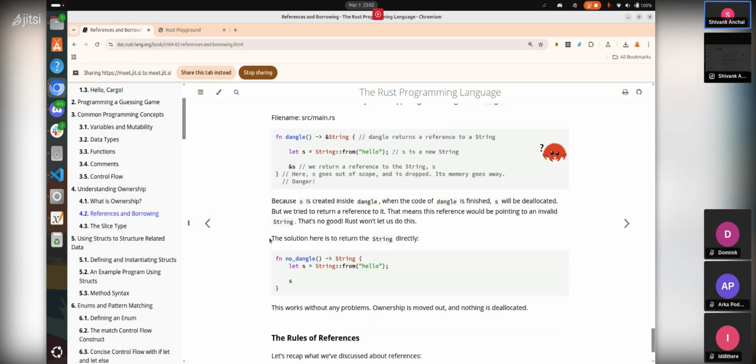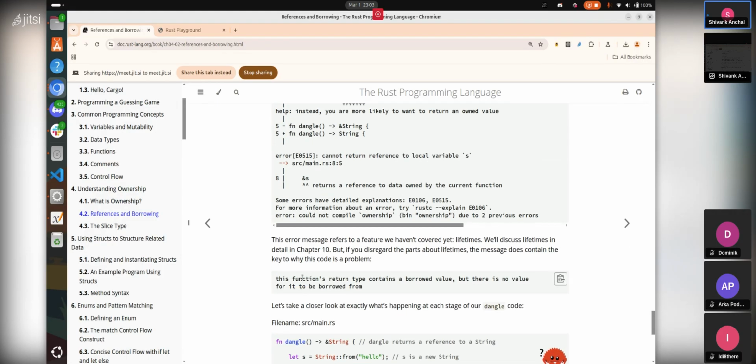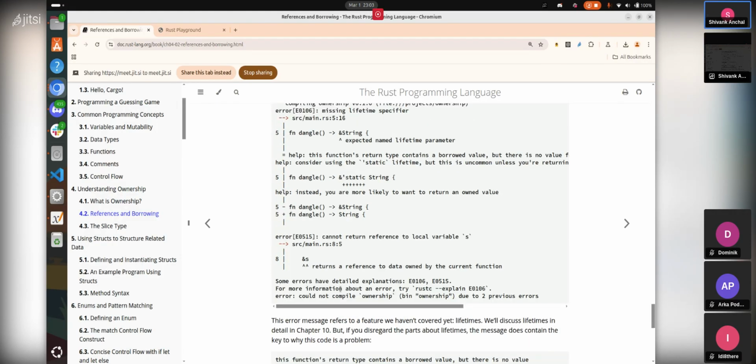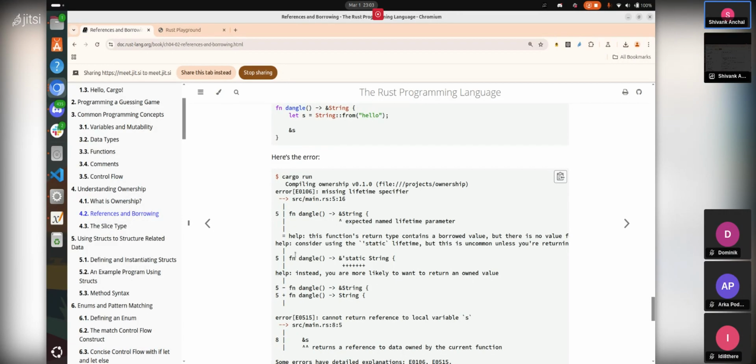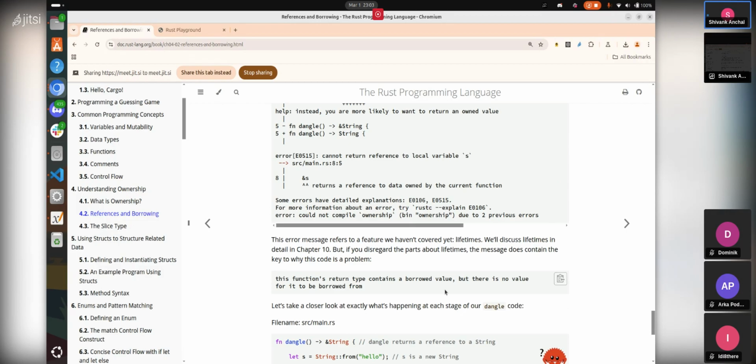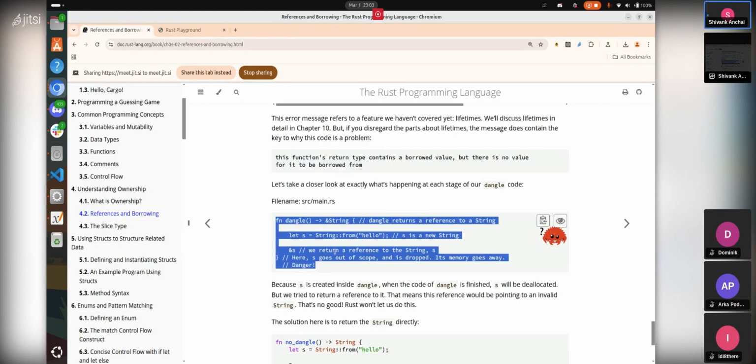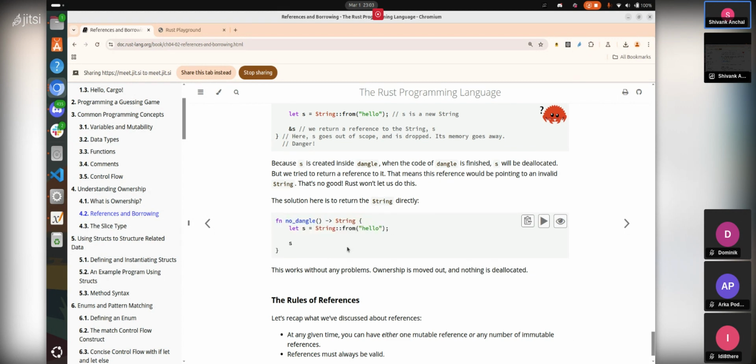Okay, cool. So in this Rust book, they have written that it returns a reference to data owned by the current function. Cool. Dangle, and so it is recommended that instead of returning a reference through a function, you just return a value that is owned. Like this s is the owner of this string, right? Hello, and we just return this s that is the owner.